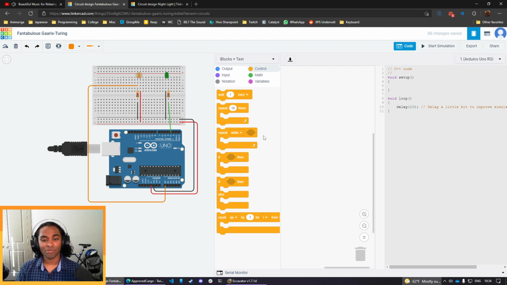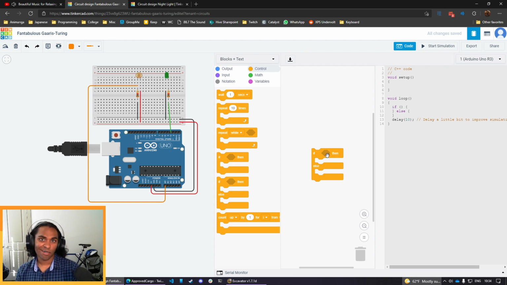So how do we incorporate this? We're going to take this if-then-else block from the control section. Sorry. So what this is going to do is basically, if the condition that we put into this little hexagon hole is matched, if it's correct, then we're going to go into this first open section here. Otherwise, we're going to go into the second open section right here.